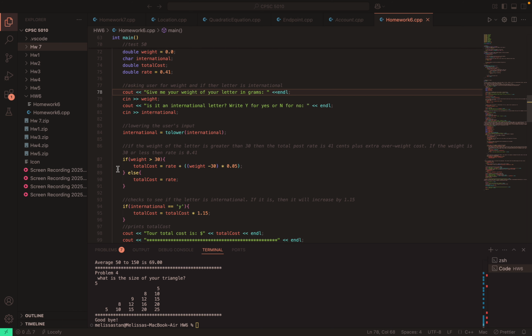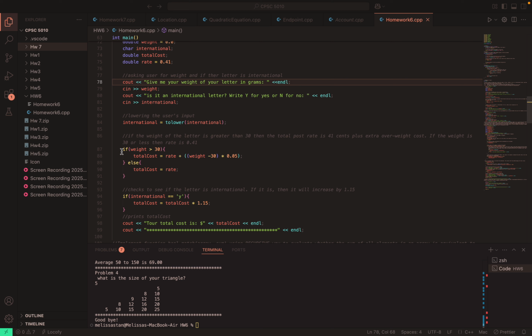just because I have no faith that the user will answer it correctly. Then in the if statement, I said, if the weight is bigger than 30, the math we need to do is rate plus this whole segment, which is the weight minus 30, times 0.05. And if it's 30 or less, then it's just going to set it to the rate, and that is the rate that you're going to be getting.